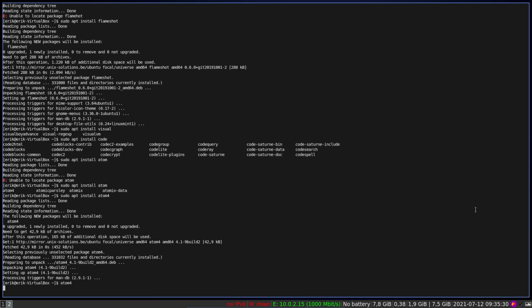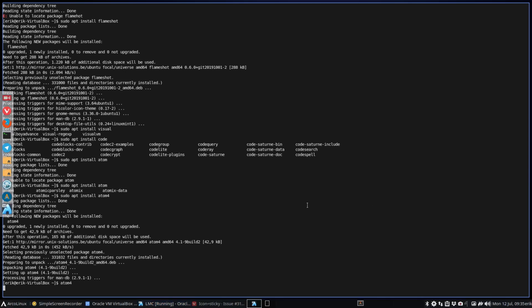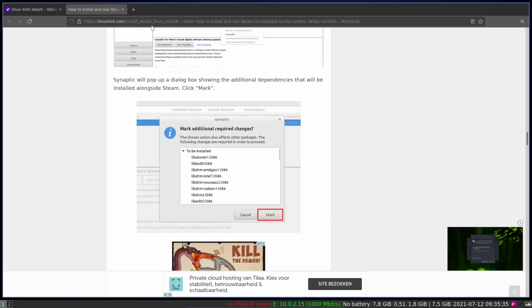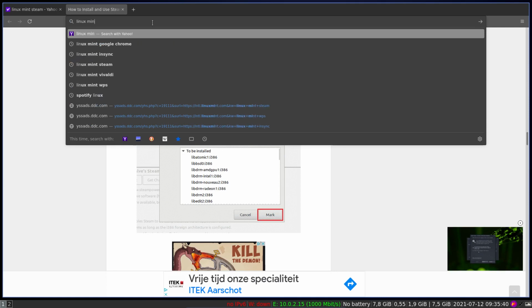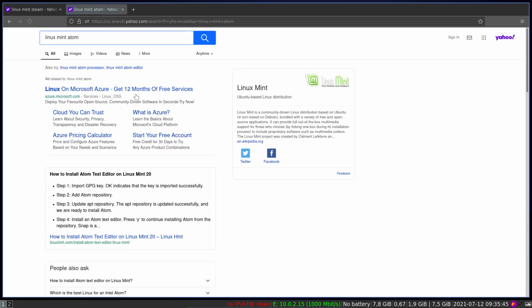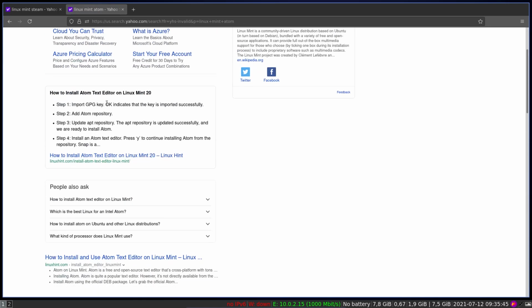Okay. All right. Add to my visual code. Where is Linux Mint Atom? Linux Mint Atom.